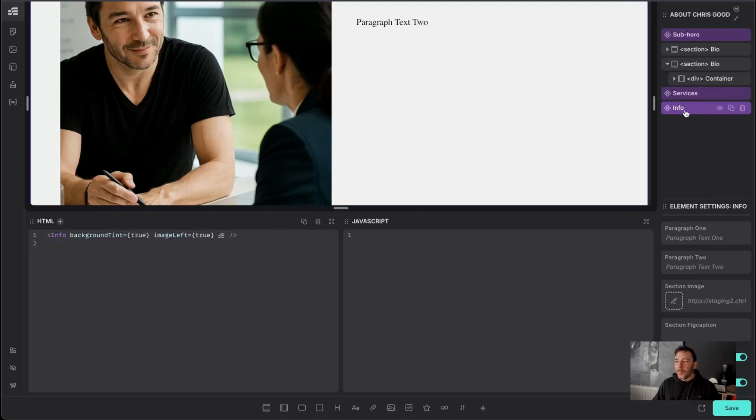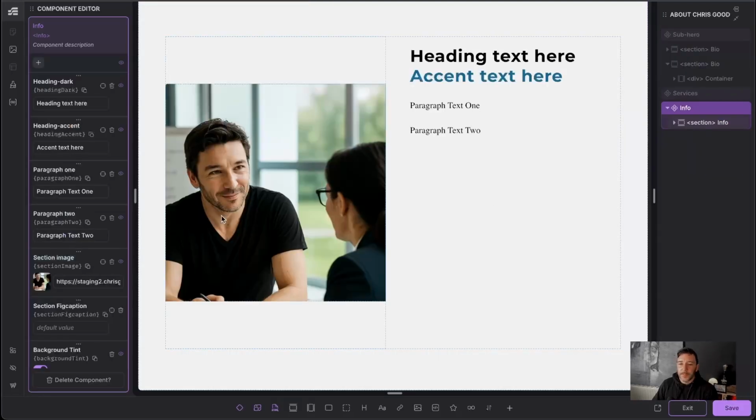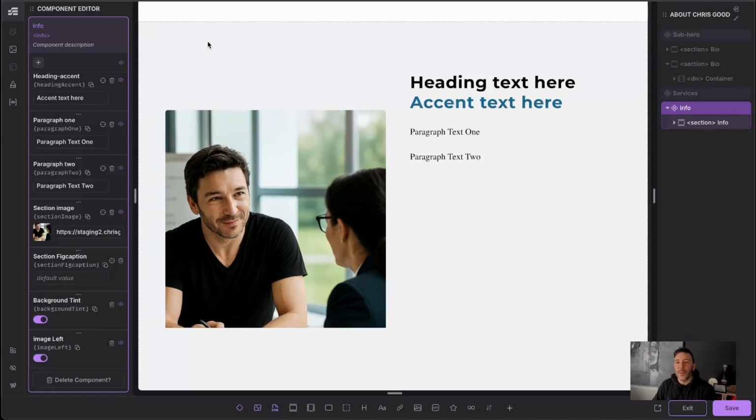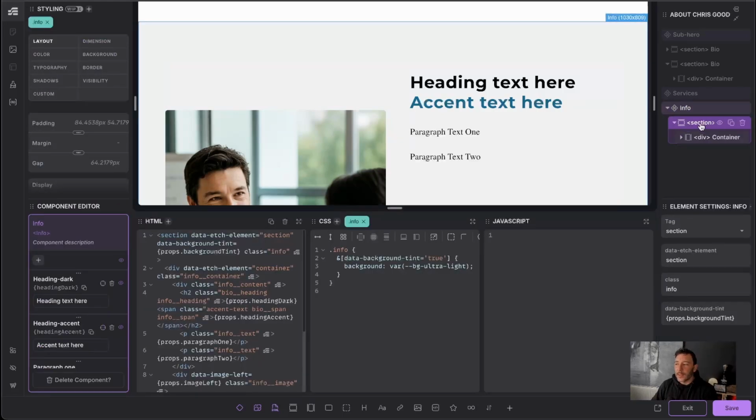So first of all, let's go to info. We're just going to break down what the process is. So edit component, and all of the typical properties are in place there, as you'd expect. The first one we'll look at is background tint. And so you can see here we've got the key here, background tint, and it's toggled to true. And what this alters is obviously the section background. So we needed to apply this to the section. That's .info, as you can see.